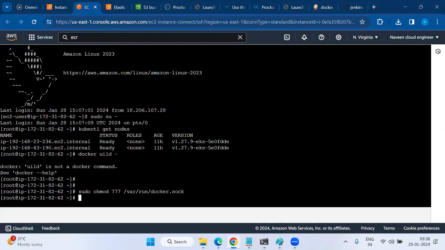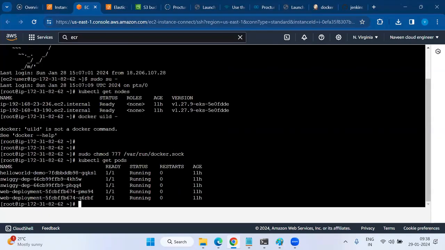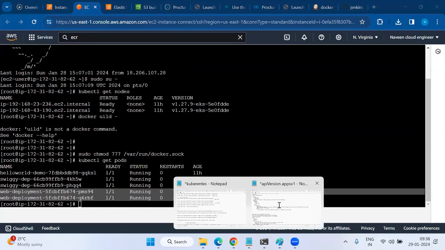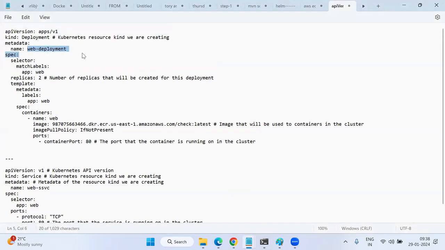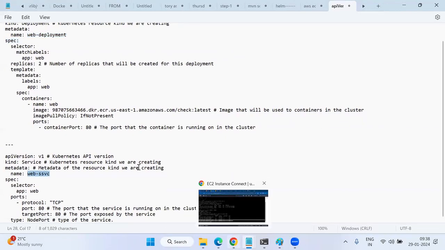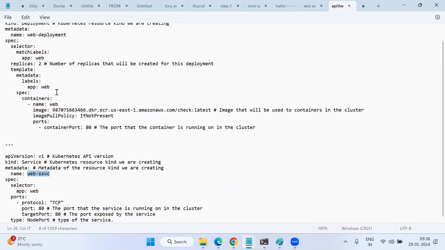How to check whether pods are created or not? kubectl. See how many pods are running. Leave it for these two. This is the web deployment. Where does the name come from? From your YAML file. If you can see here, I have given web deployment. Okay. Service is web-svc. Why are two pods created? Replicas equal to 2. Clear?